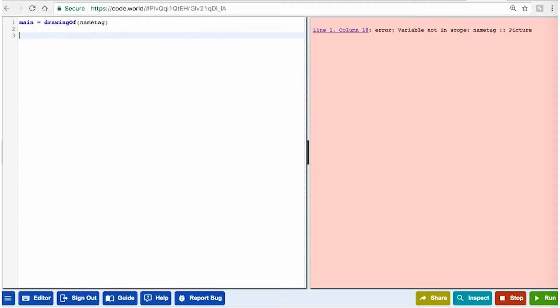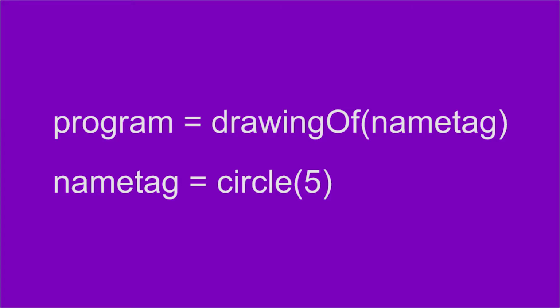To define your name tag to be a circle, on a new line of code, write name tag equals circle 5. The circle function has an input that is a number and an output that is a picture of a certain circle. This new line of code must start all the way at the left margin, so the computer knows it's a new equation. Try it now. If you finish, try some different numbers and try to guess what the 5 represents.